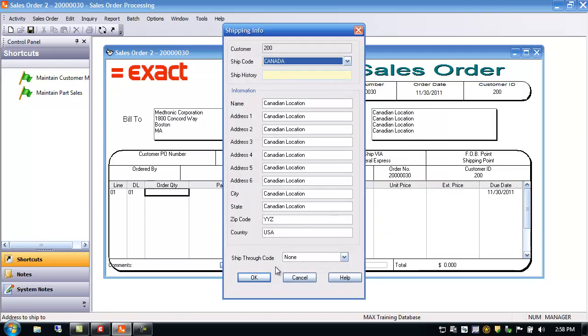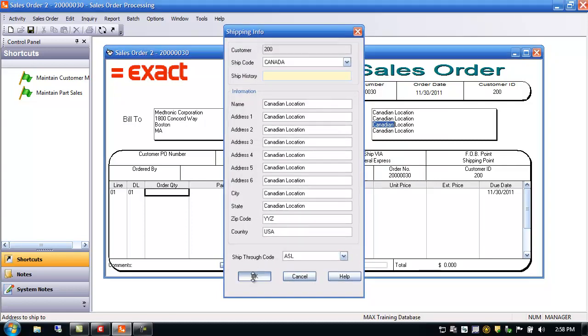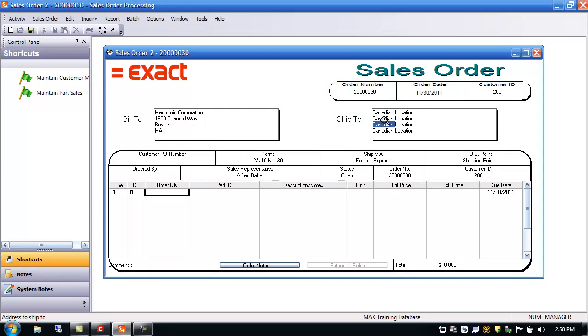Now on ship through, we're going to go ahead and make a selection here. This one here, ASL, and we'll click OK. Now as you can see, that didn't change the ship to address here. However, when you do select the ship through, when you print the packing list, it's going to actually show up on the packing list, that ship through address, not the ship to address. So that's important to know.